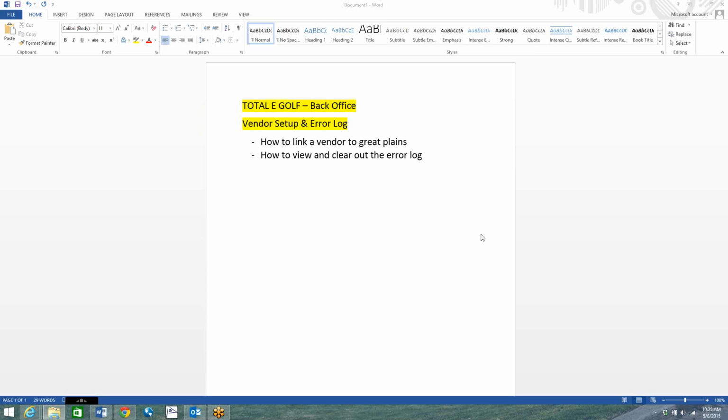This video is going to be on vendor setup and clearing out and viewing your error log. We're going to go over this obviously in the Total eGolf back office. We're going to go over how to link vendors properly in Great Plains, and then how to view and clear out the error log if you do have errors in there.